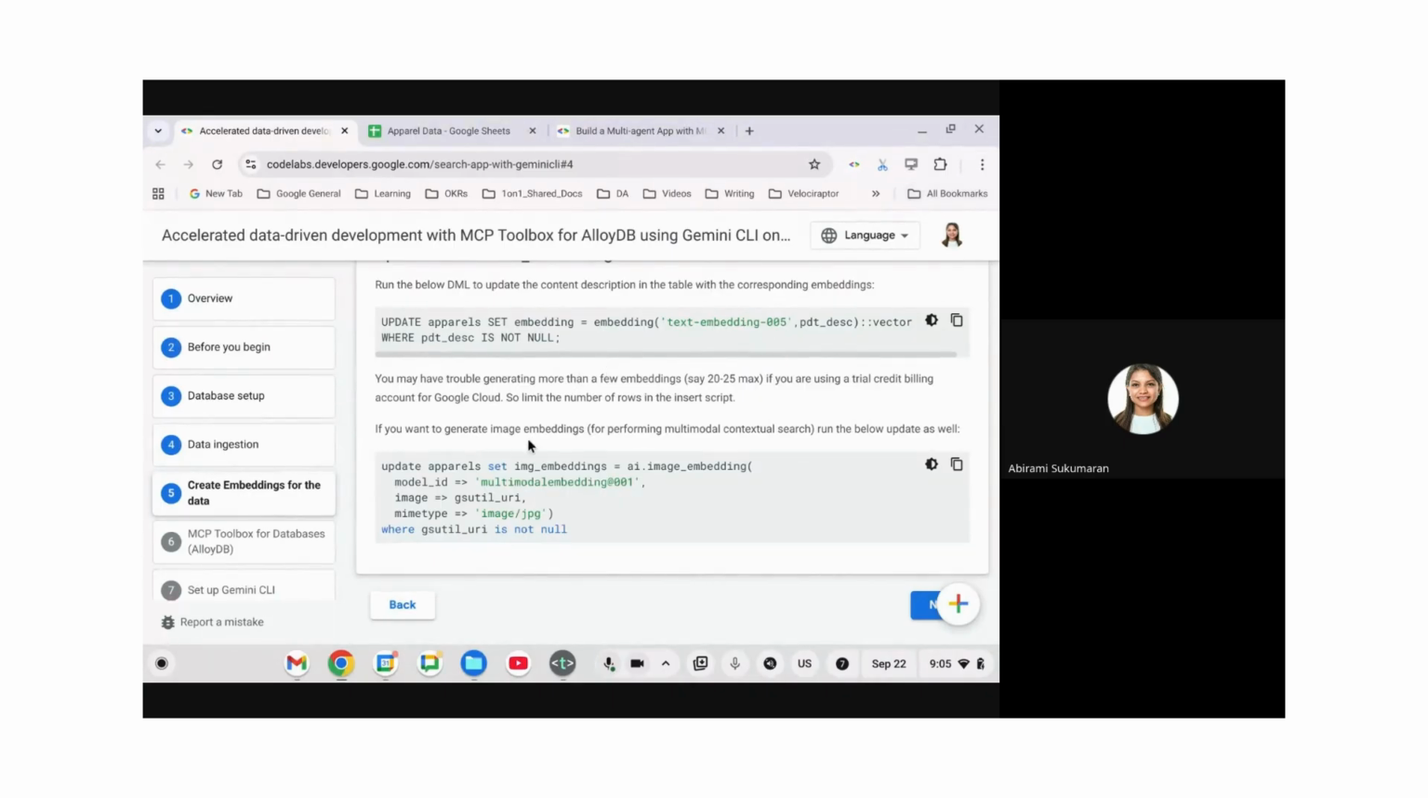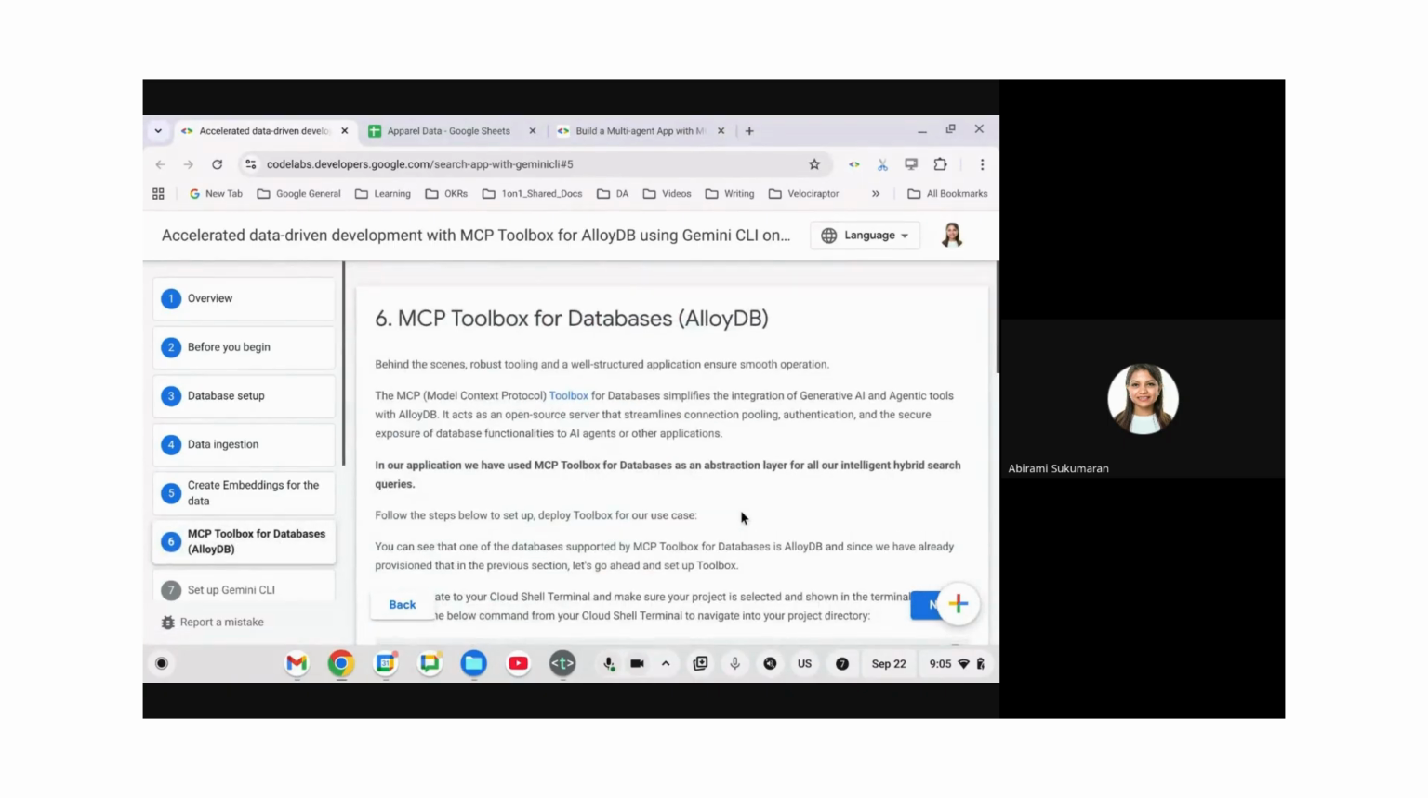Okay, so we have completed the embeddings generation. We have updated the apparels table with the embedding for text. We are not updating the embedding for images. So moving on to the next step, MCP Toolbox for Databases.